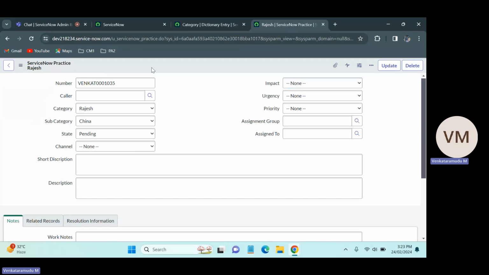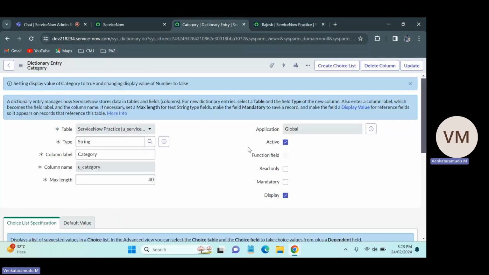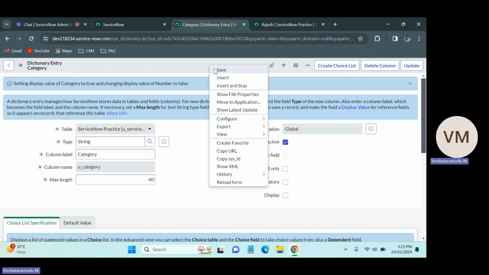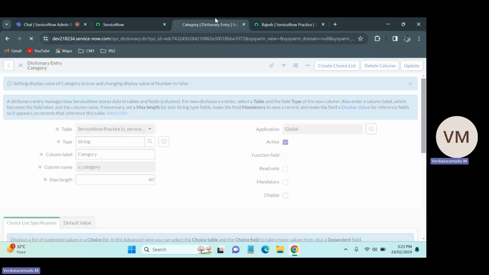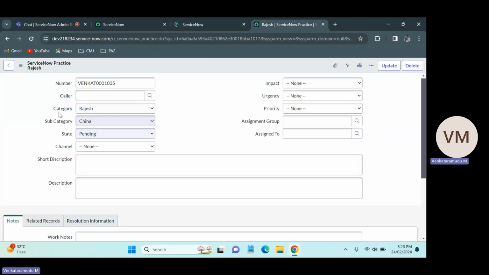Okay, so I don't want the category data to be there. Then I will just disable it and save it. Once I disable it, you can refresh it. Then it will remove and this number will come. Okay, see, you can check it. See, now Rajesh is removed. So the number came. That is a display option.